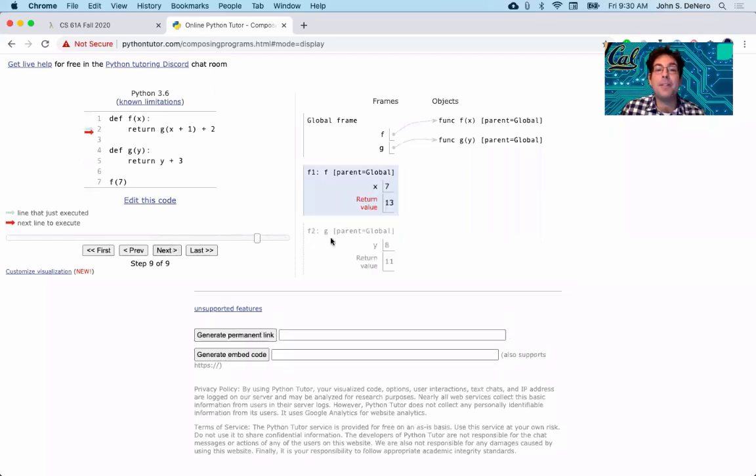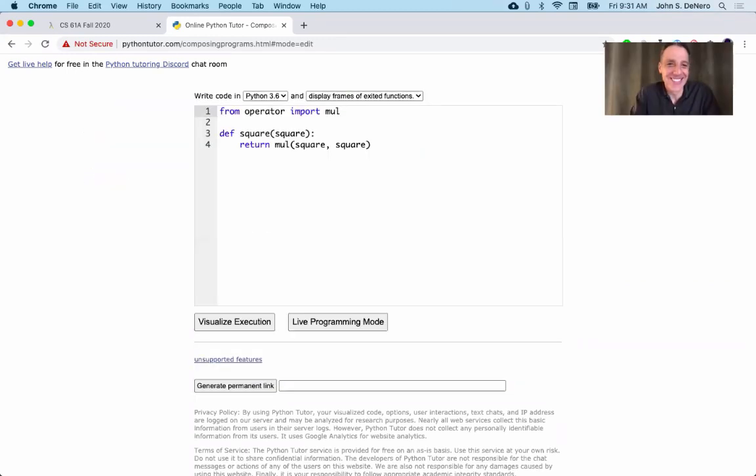So now we're done with the g frame, but we have to go back into the f frame in order to finish what we were doing, which is that we were trying to return, but we didn't know what g of x plus 1 was. Well, now we do. It's 11. So we can add 2 to that. Now we're in a different current local frame, and we're ready to return from that, and then we're done.